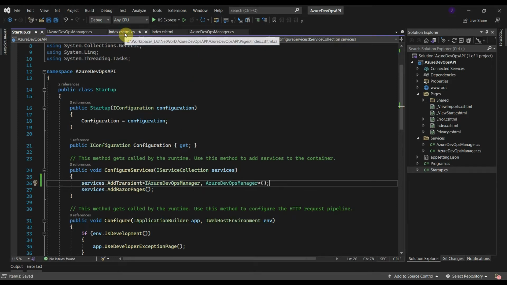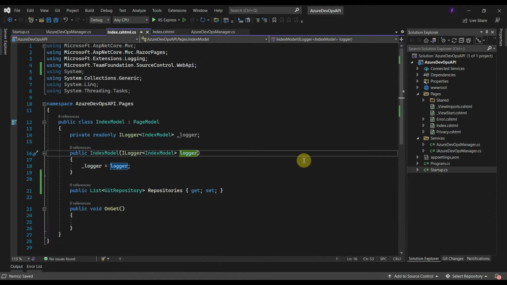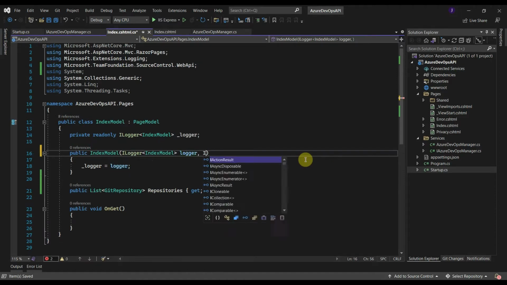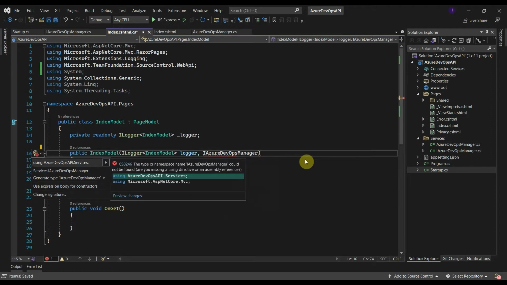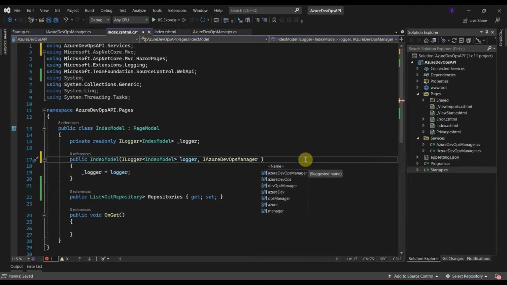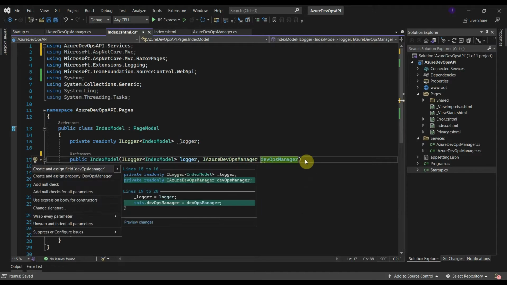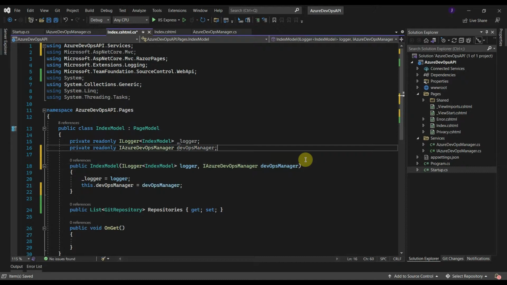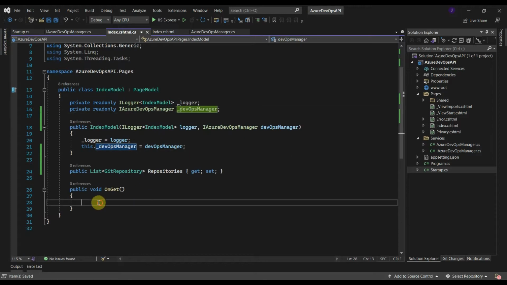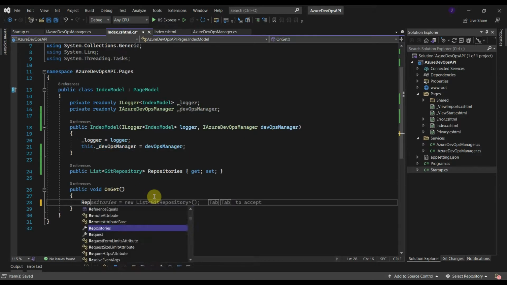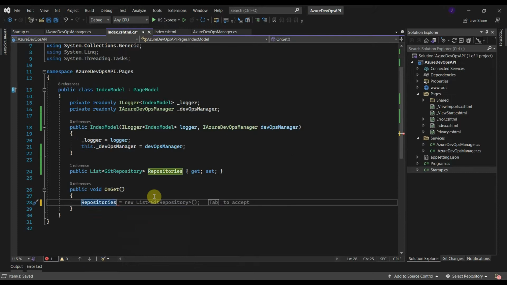Now in index.cshtml.cs, we can just inject this. Let's add the using statement. Let's call this DevOpsManager, and let's add a field for this also. I'll rename the field as _devOpsManager. Now in the OnGet method, let's populate our repositories object. So repositories equals _devOpsManager.GetRepos.